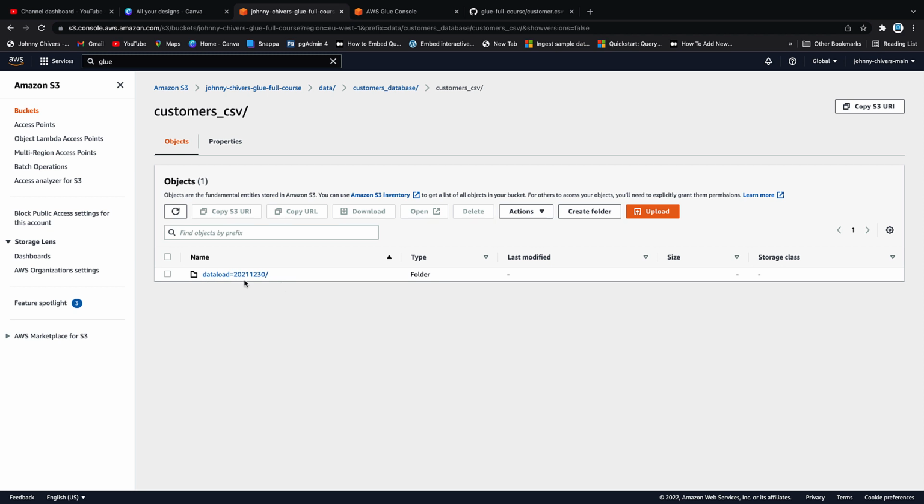So this is our physical partition as a folder where we're going to get a data load column, and the value for all the data under this folder will be 20211230. If we were to carry on and add more data load folders with more data, then our queries, if we added them and told it to look at the data load date, would only look at the data in that specific folder for that query that we specify.